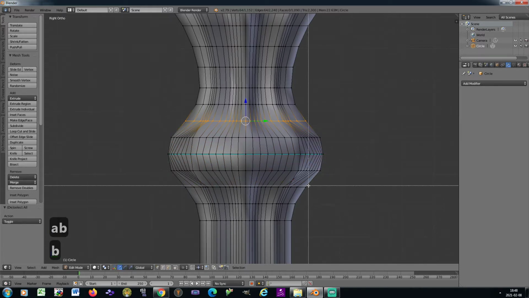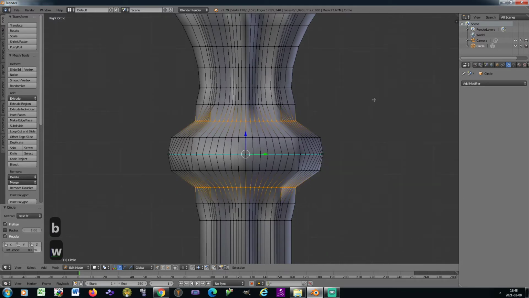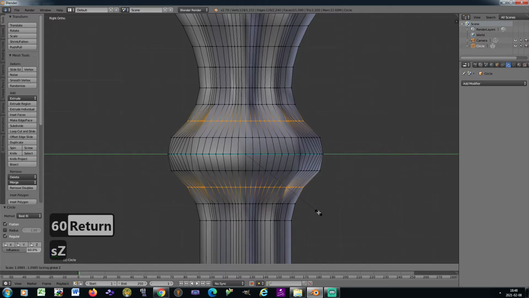Now these, again circle, but this time drop the influence to 60%. Scale them up a bit along the X and Y axis.